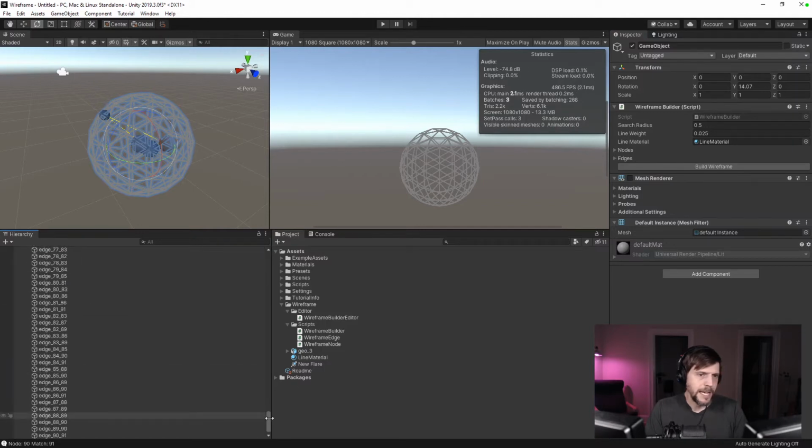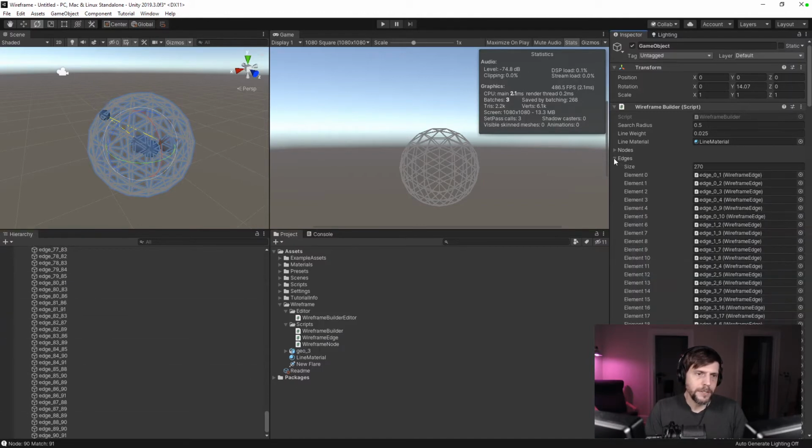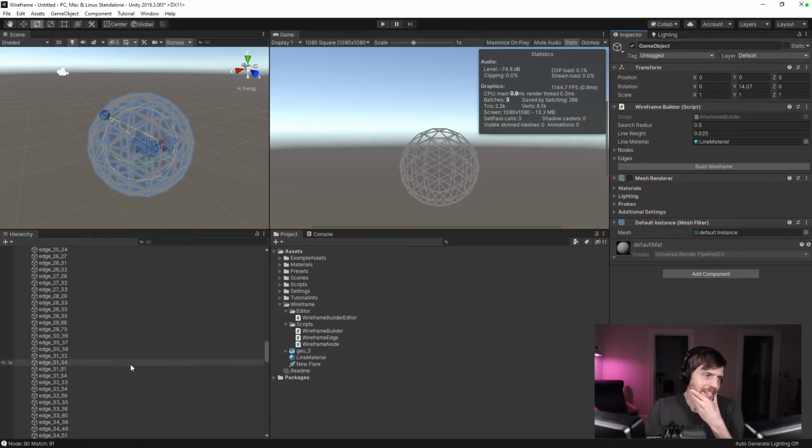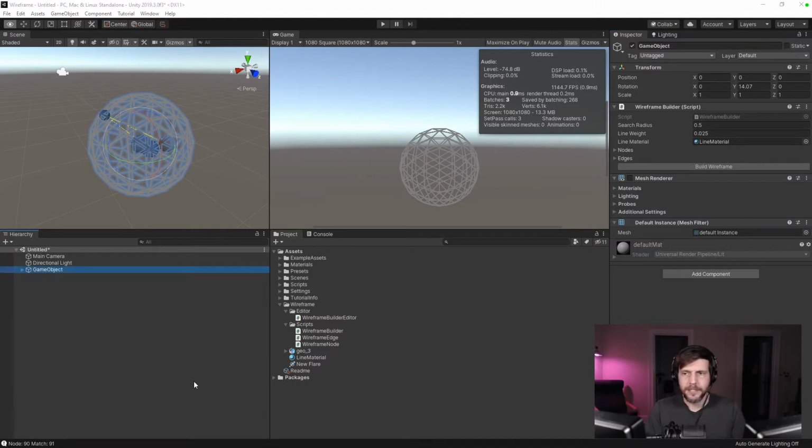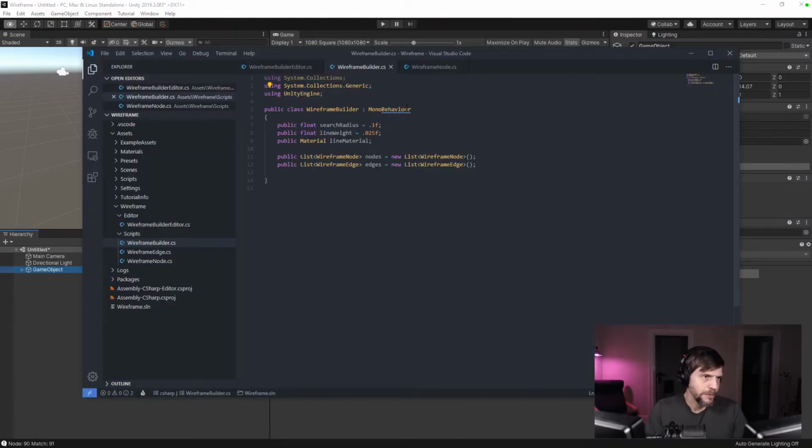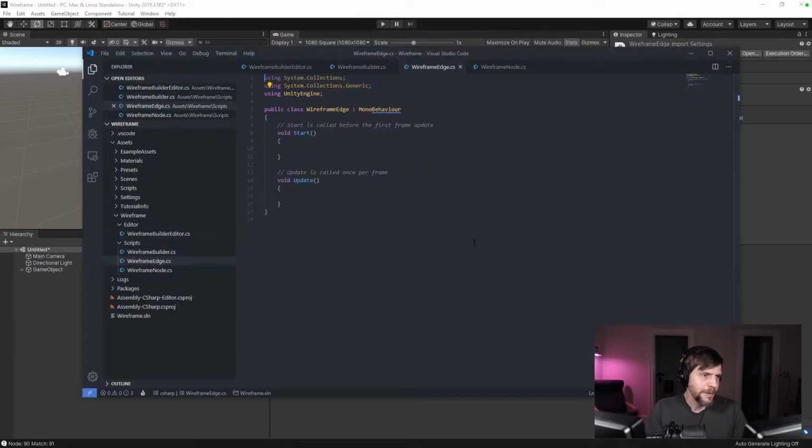Okay, so now we have all this data. We know about all the nodes and edges. So what I want to do is when edges start up, let's just do this to start. We won't even have control over it. Let's do a really simple animation. Wireframe edge.